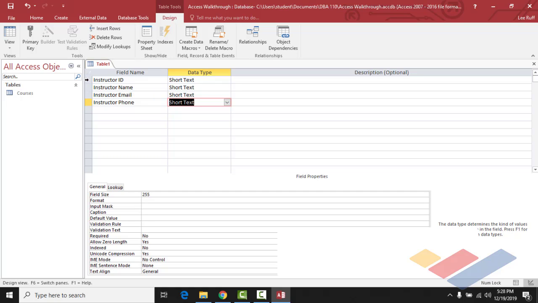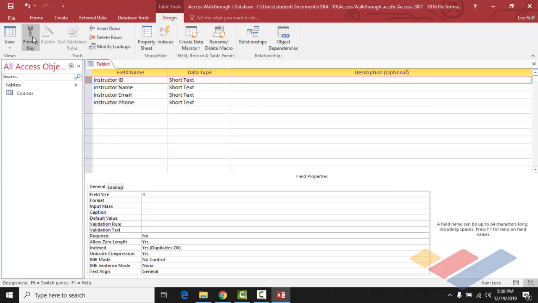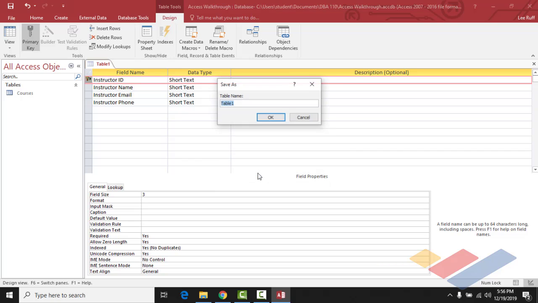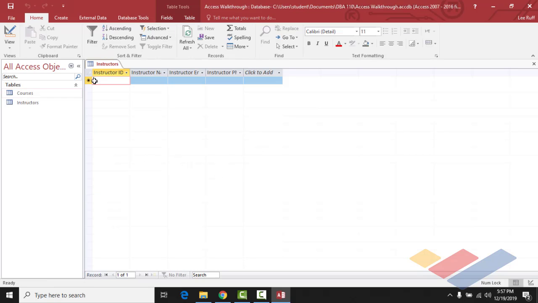And for this table, every table has to have a primary key. For this table, the instructor ID is going to be the primary key. I'm going to follow the same steps. And let's go ahead and fill that table in. Let me save it. Well, I'll show you what happens when I try to switch view to datasheet view. Again, as you can see, it says the table must first be saved. It asks, do you want to save the table now? Yes. And I'm going to name this instructors. So now we have 2 tables, courses and instructors.